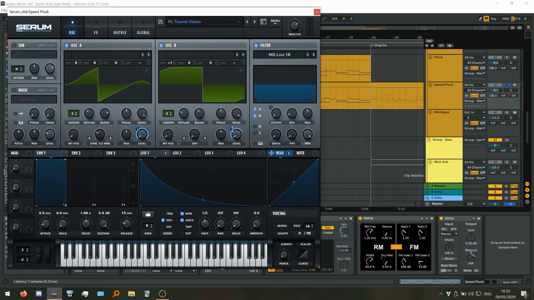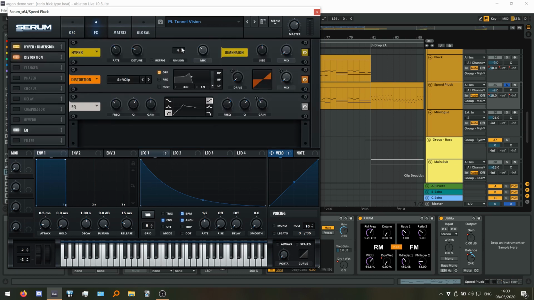I have the level of both of the oscillators being controlled by the velocity, because I do mess about with the velocity in the MIDI patch slightly. And then the effects, just standard hyperdimension, soft clipping, distortion a little bit, and some EQ, taking out the lows, bringing the highs down a little.